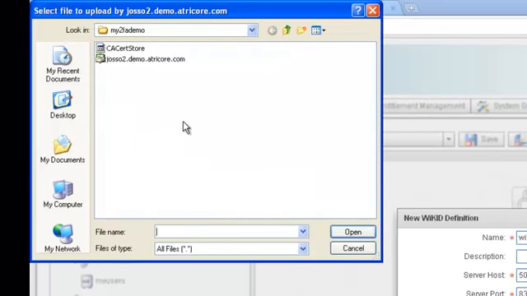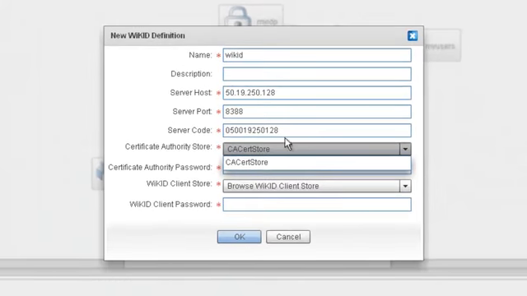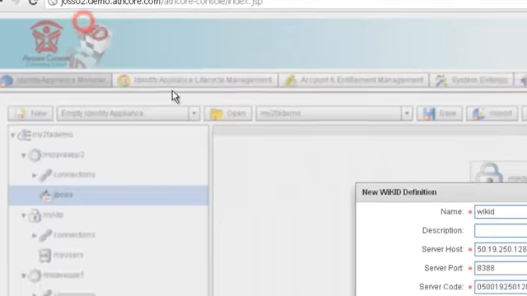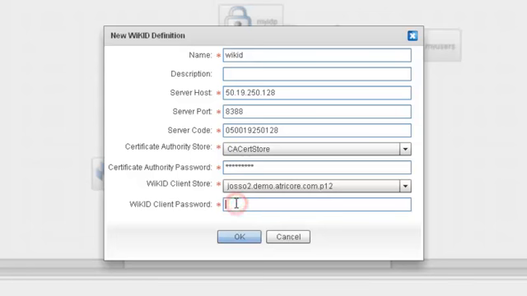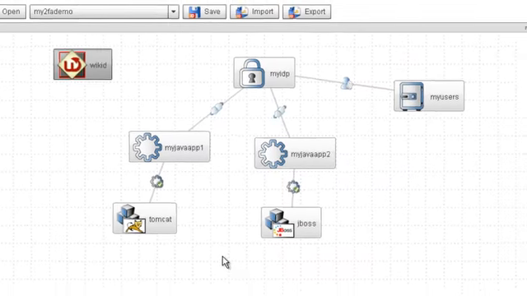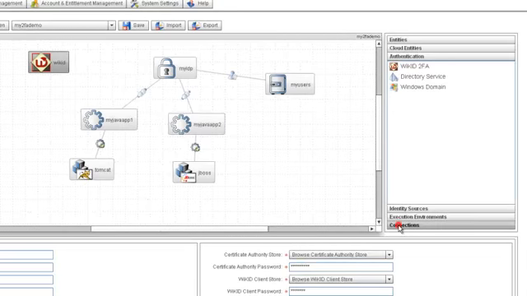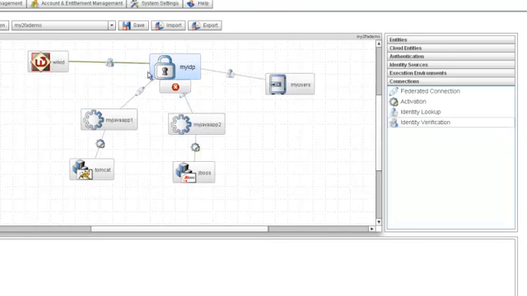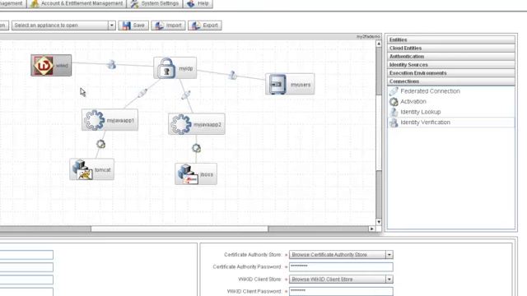Let's upload the authority certificate for the wicked server, and now the passphrase to open it. We'll upload the network client certificate and enter the passphrase for opening this one as well. Done. Now, we can set up our identity provider so that it uses two-factor authentication instead of username password-based authentication. We'll use the identity verification to connect identity provider and wicked authentication elements.